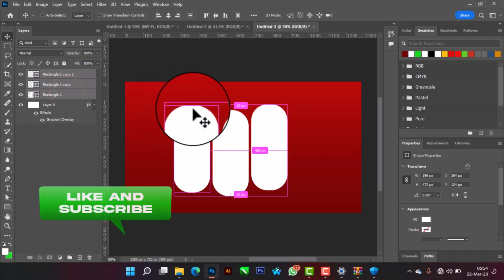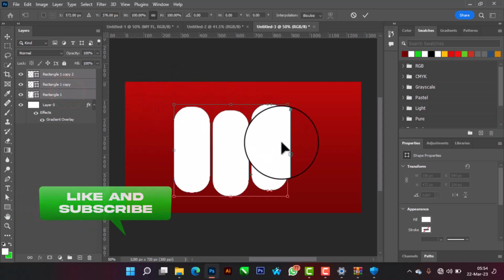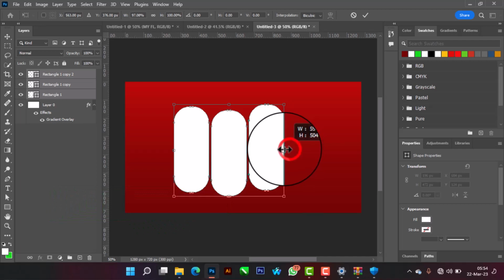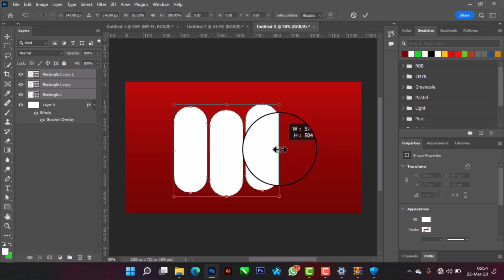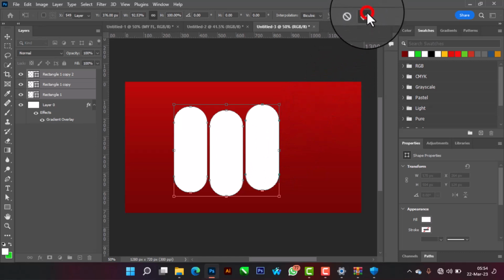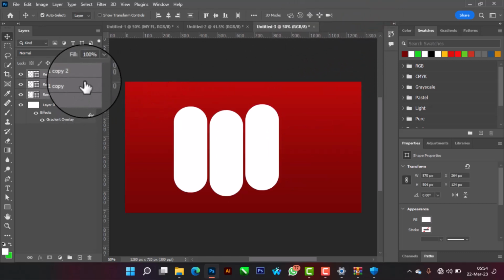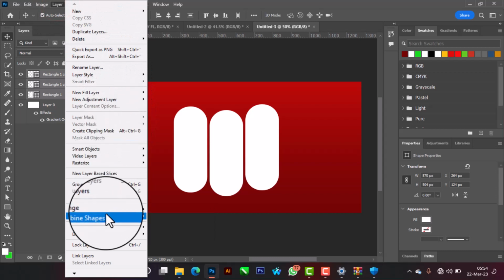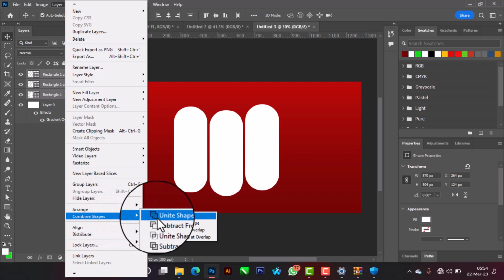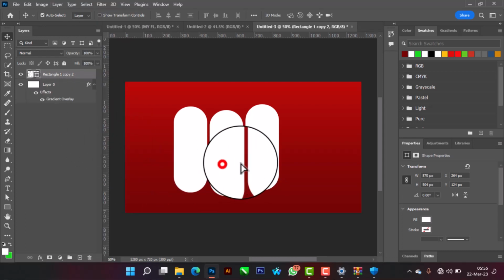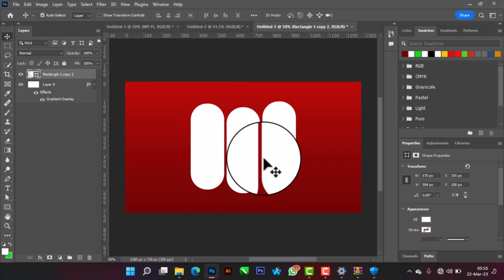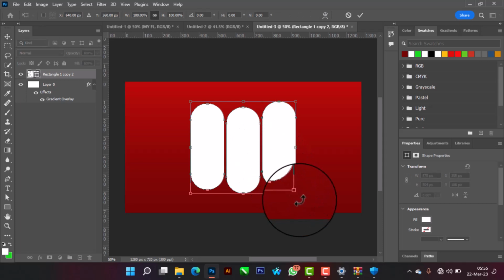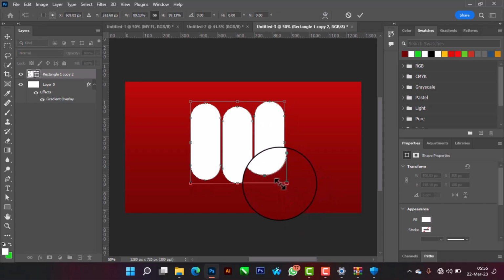So I'll click Ctrl T and then hold down my shift key and narrow them a little, just like so. And I'll click on this to commit the change. So with all these layers selected, what I'm gonna do is go to layer and click on combine shapes, click on unite shapes. So this way all of these shapes are one. I'm gonna reduce the size a little bit. Click Ctrl T on your keyboard to activate the transform mode, then resize the shape.